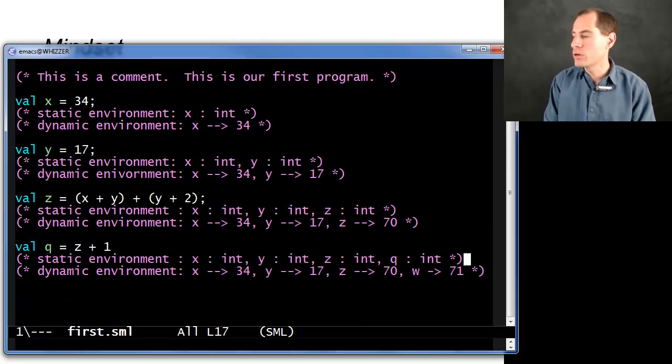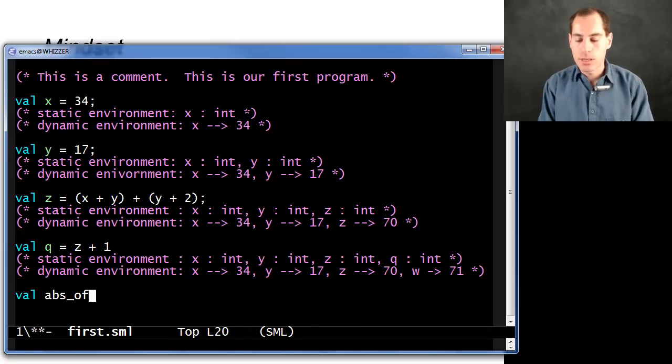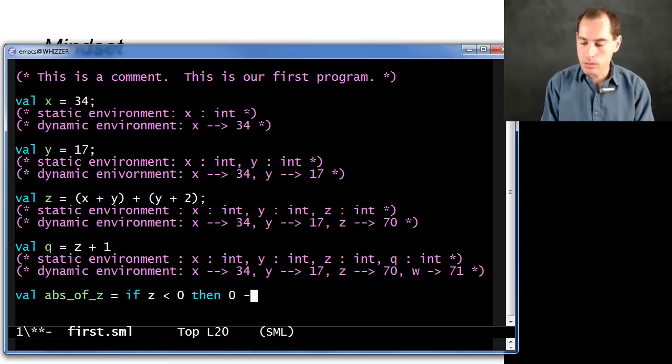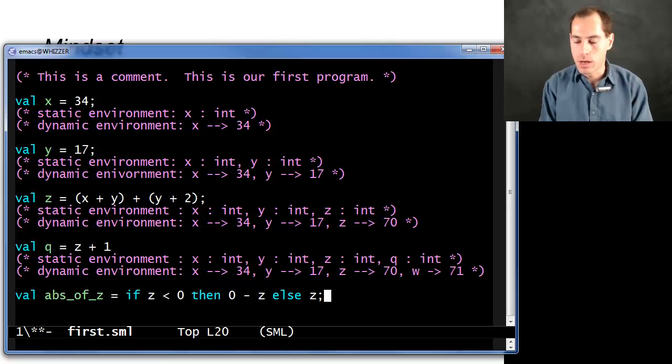All right, let me show you a couple more kinds of expressions, and then we'll wrap up this segment. First, let me show you a conditional. So here, let me finish writing it out, and then I'll walk you through what's going on here. So I'm just creating another variable. This one's called abs of z. And it says if z is less than 0, then 0 minus z, else z.